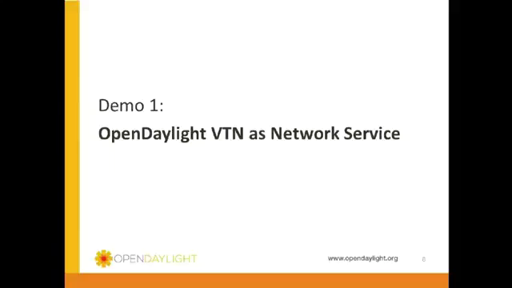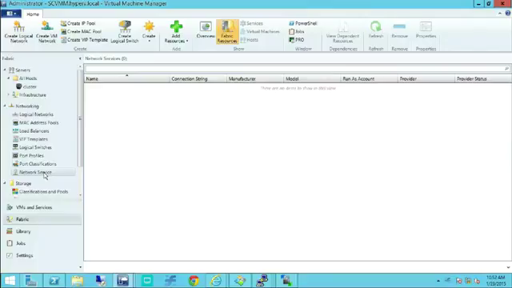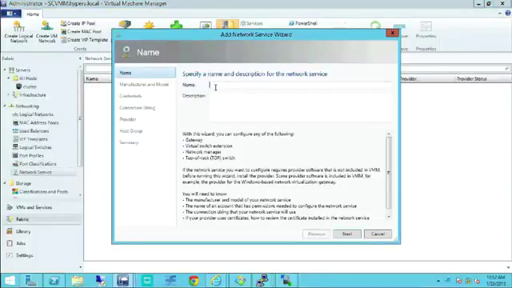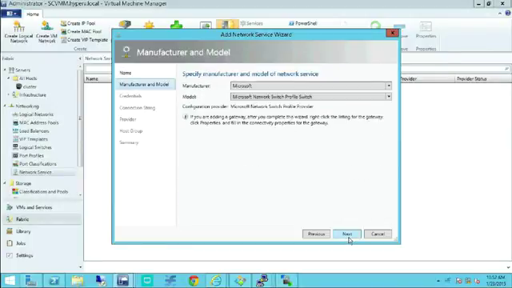The first demo scenario, adding OpenDaylight VTN as network service, will be demonstrated now. For this, we move on to the first step of the addition of network service. We right-click the network service and click on the Add Network Service option. Then we enter the name as VTN Server. Here we select the ODL manufacturer and ODL VSEM provider as the model.